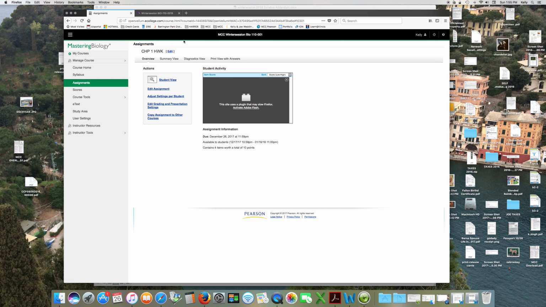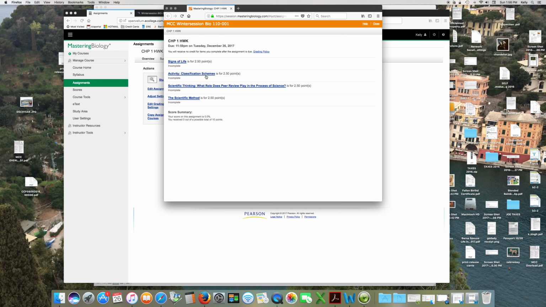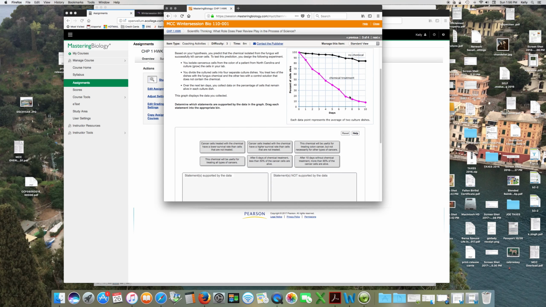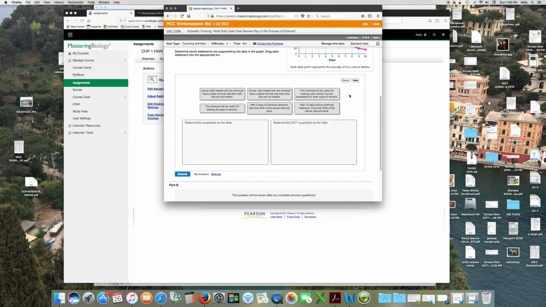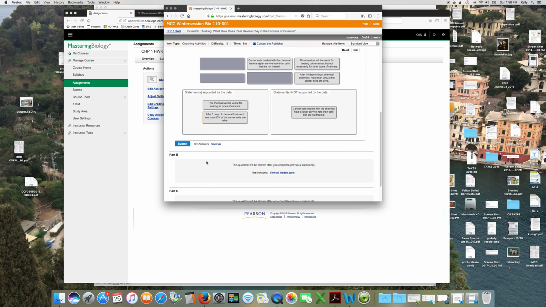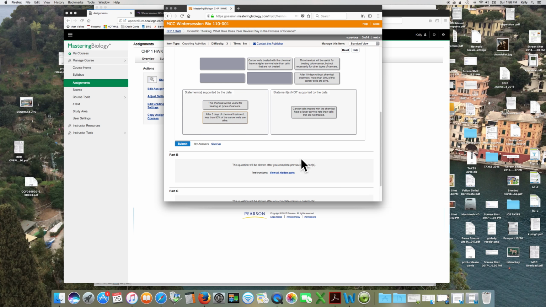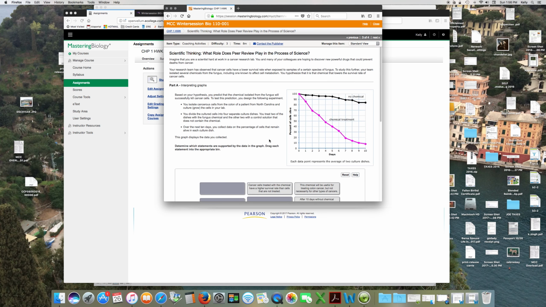All right, so let's take a look at this. Here's your student view. So let's see, you can see you would have 4 assignments here for chapter 1. This one is about interpreting graphs. And you can see this one is a drag and drop type of activity. And then once you're done with that, you would submit it. So again, it will not let you move on until you finish that.